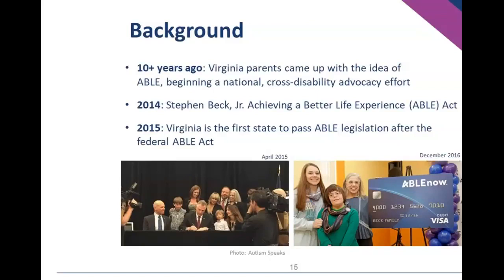The idea for ABLE came more than a decade ago when a group of Virginia parents were frustrated that they could set up college savings accounts for their children without disabilities, but they could not save money for their children with disabilities. The community fought hard to change this inequity. It took years, but their voices were heard, and people with disabilities' voices were heard.